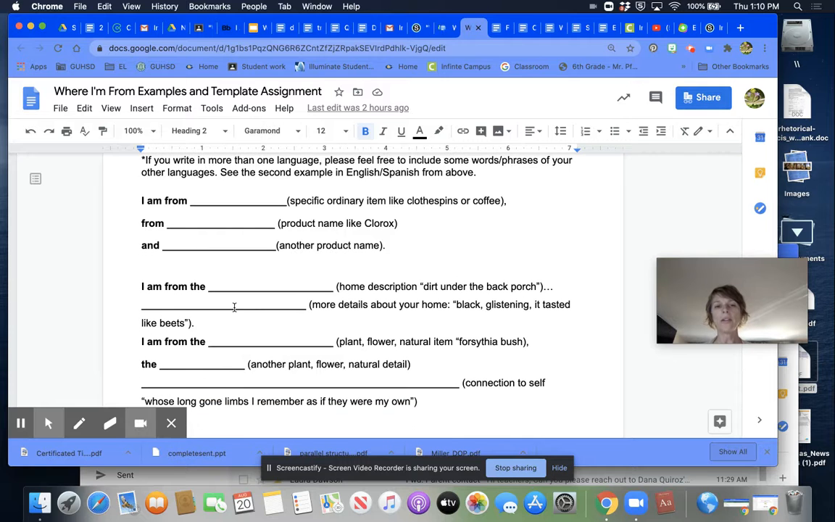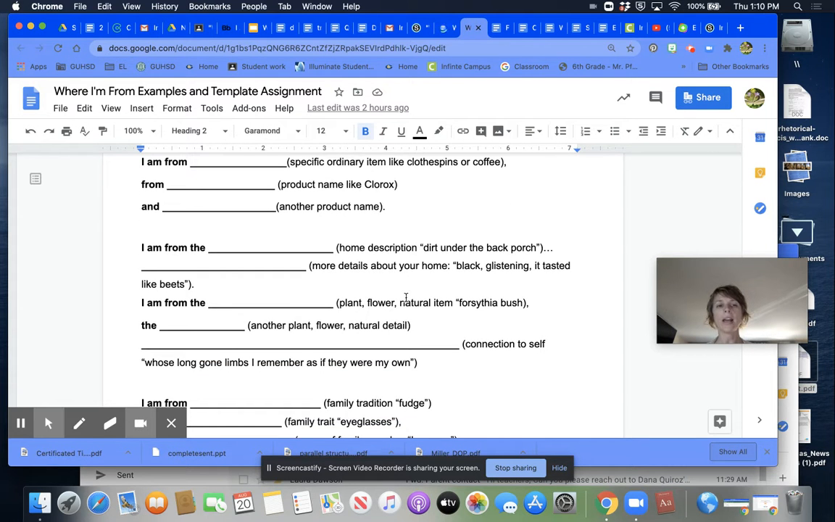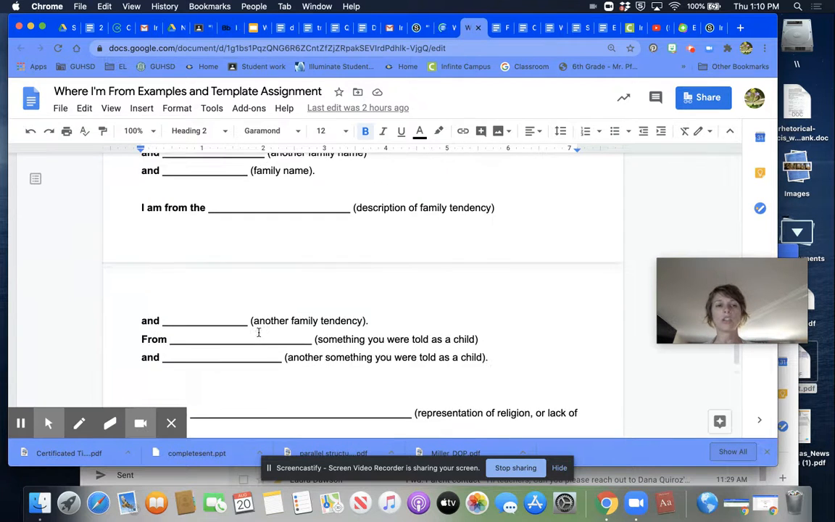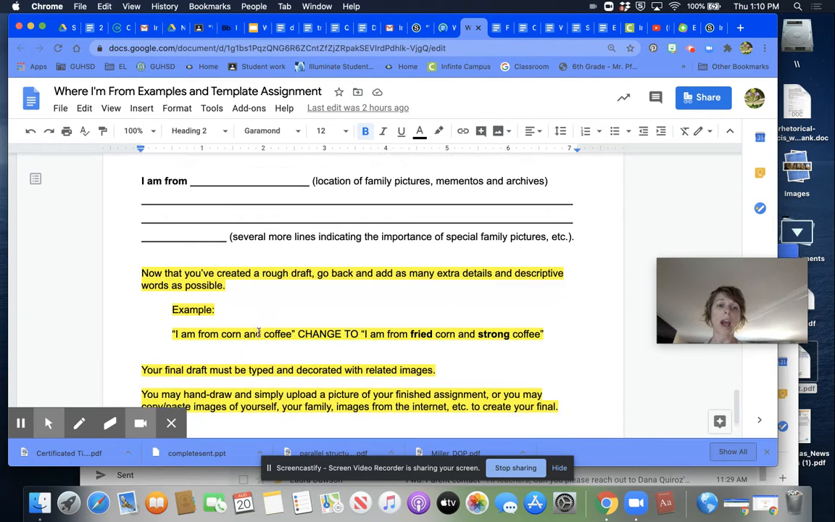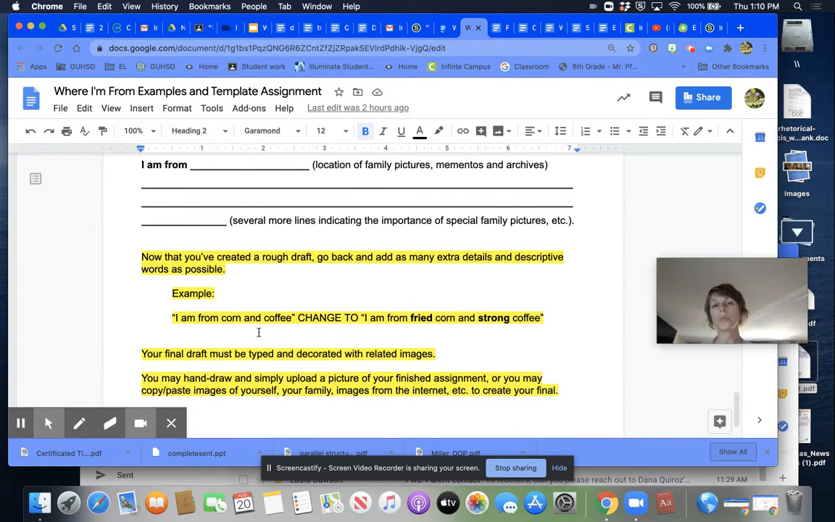So if you follow the outline, it kind of gives you instructions on the side about what you would use to fill in each of the blanks. Once you've filled in those blanks, this would be your rough draft. Then you want to go through and reread it. And any place where you can add more specificity and more description, you're going to end up with a stronger, more meaningful poem. So you're going to reread and pick out things that you can change and improve.